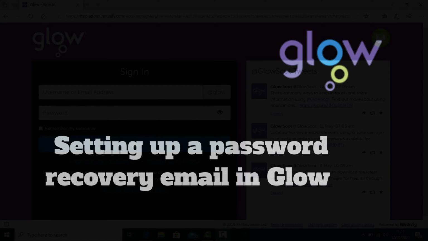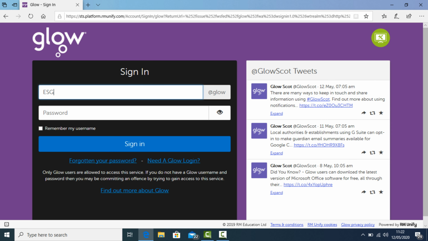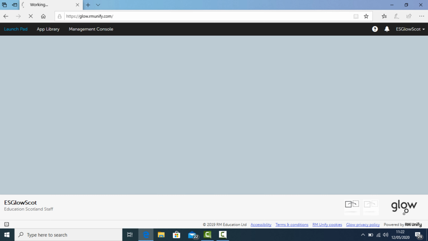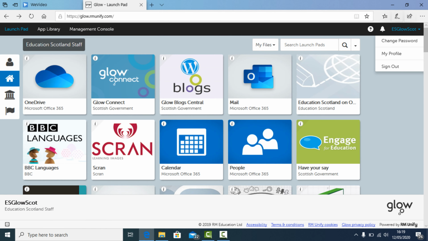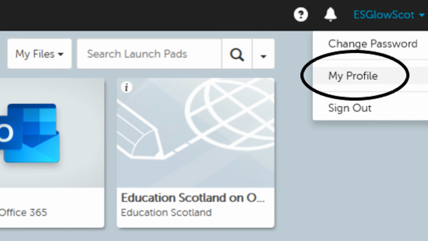Once you have access to Glow, you should set up a password recovery email in Glow, as this will help you reset your own password should you ever forget it. Here's how. Firstly, log into Glow. Everyone's launchpad may look different depending on your establishment, local authority, or own personal launchpad, but your profile should always be available on the top right. Click on your name on the top right of the screen and select My Profile.